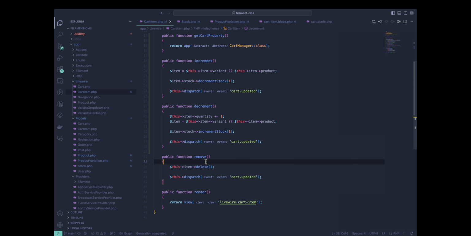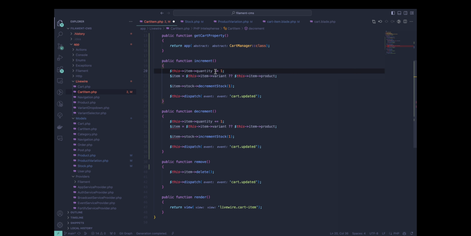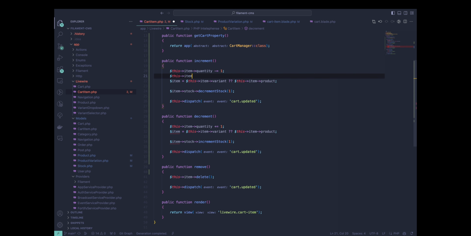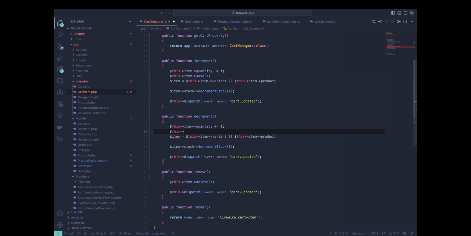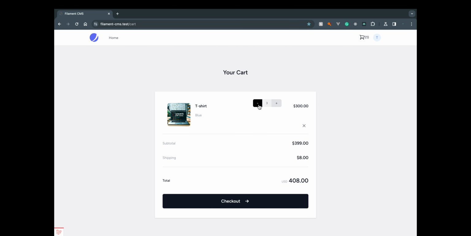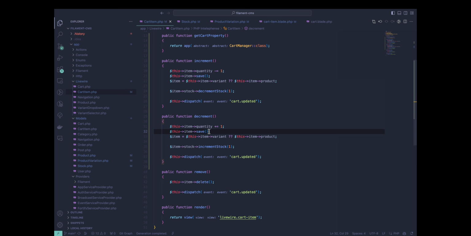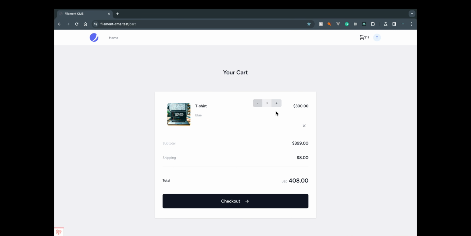We need to do the same thing for the incrementing of stock as well. But we need to subtract that instead of incrementing. And we also need to save this change for it to properly reflect. So if we now refresh, we will be able to increase or decrease the stock properly.